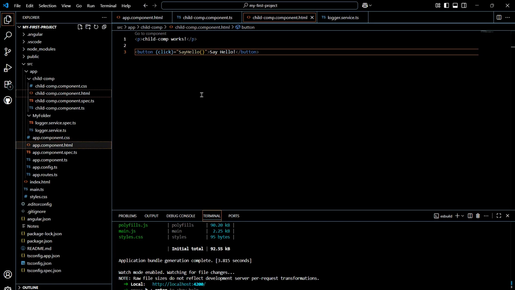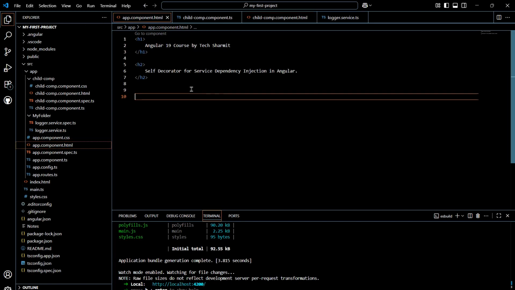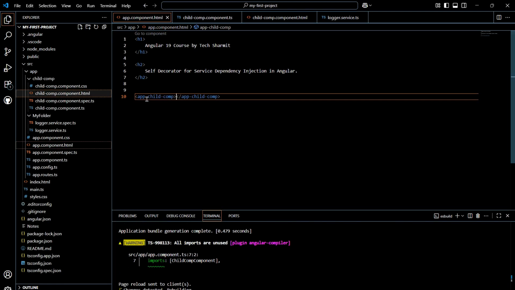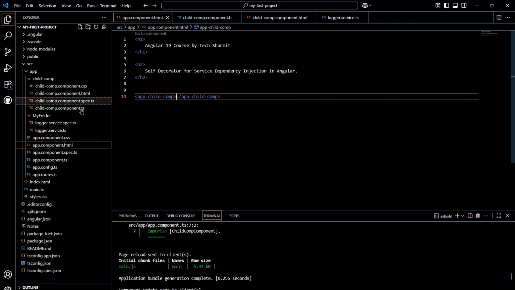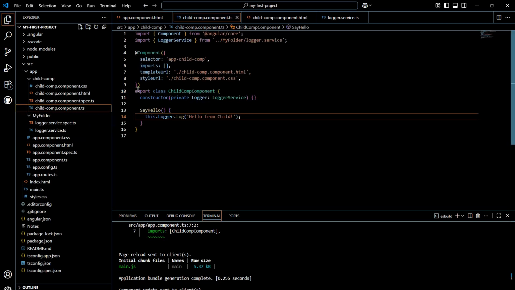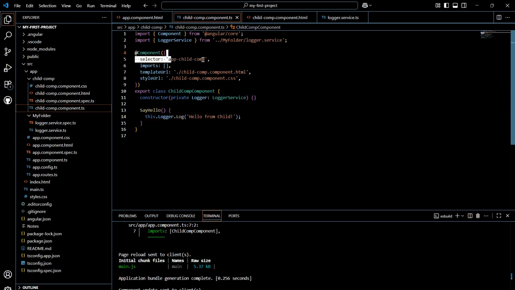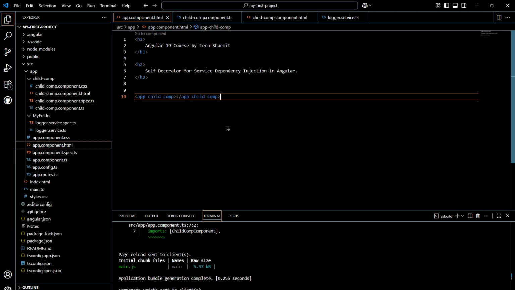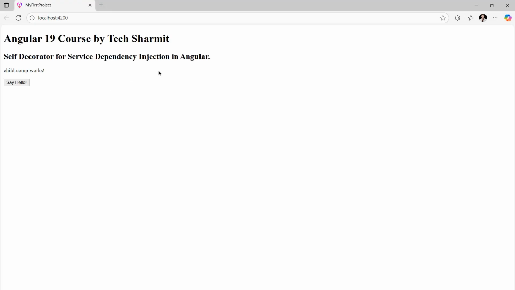Because we have not imported it here. So let's go here, and here we will write app-child-comp. Now if you don't know where we got this name, you can simply go to childcomp.component.ts, where you will find the selector name, and this is the name we use to import it here. Now save it, refresh it. So we have this button.